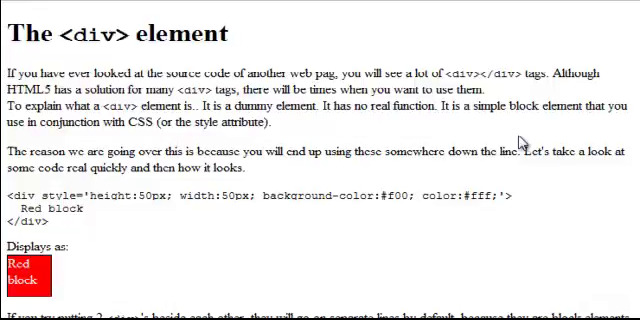It's a simple block element that you use in conjunction with CSS, or the style attribute. The reason we're going over this is because you will end up using these somewhere down the line. Let's take a look at some code real quick and how it works.